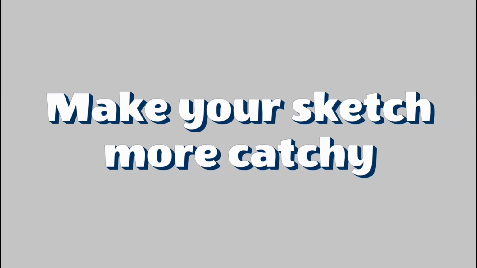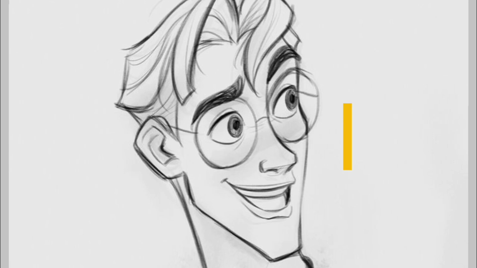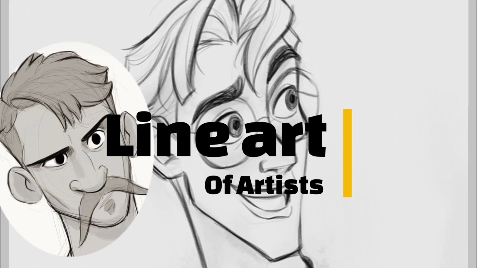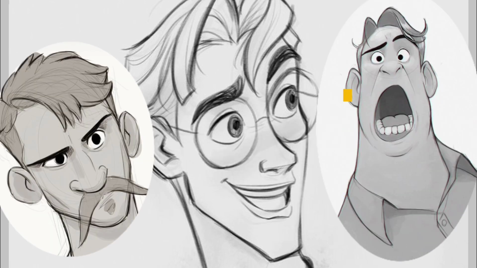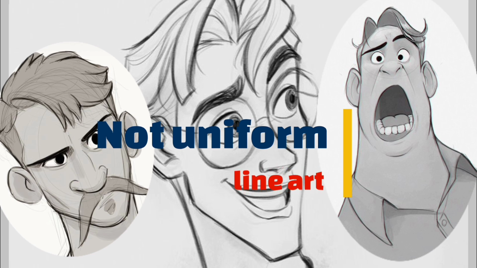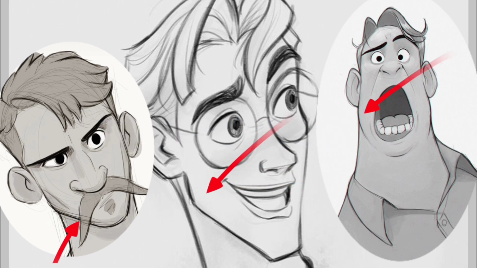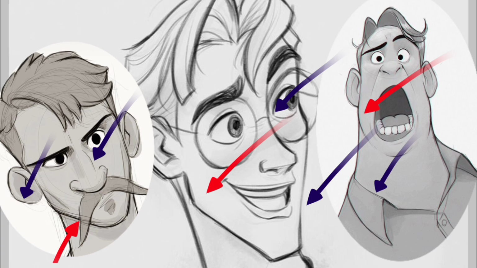Step number five, make your sketch more catchy. You may have seen the line art of other artists. The line art of other artists is not uniform. At some point, it is thick. At some point, it is thin. So we can apply the same thing in our case.